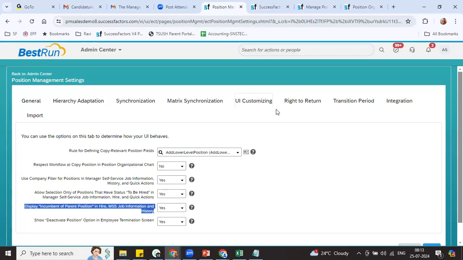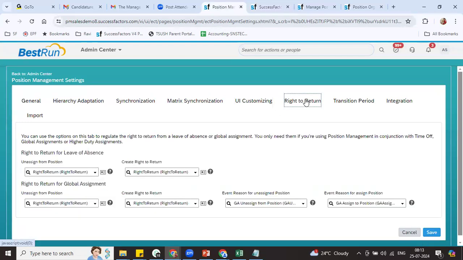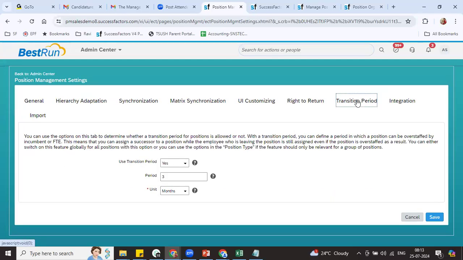That's on UI customizing. Right to return is for global assignment and leave of absences. Transition period. You can set the transition period to yes if you want to hire employees onto the position, if the employee is terminated.